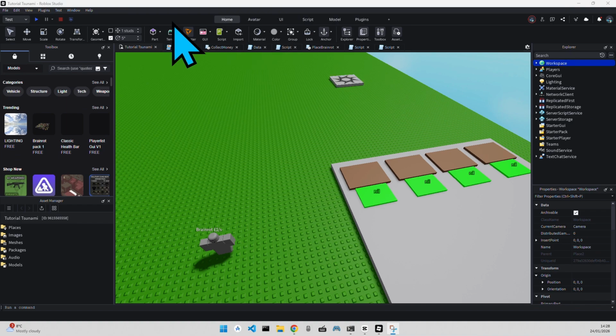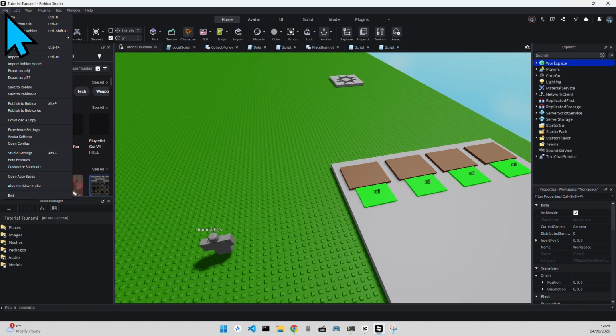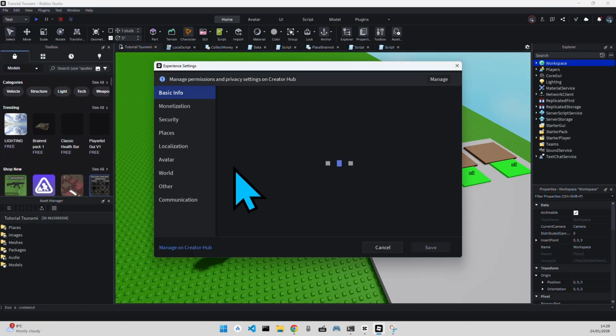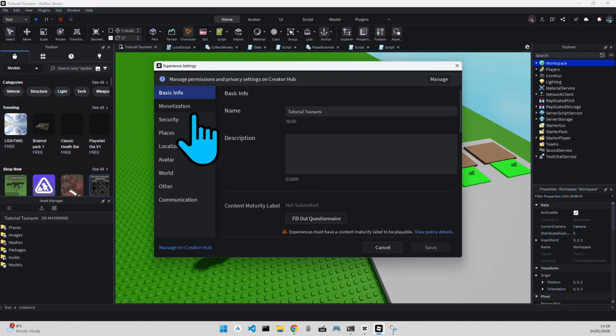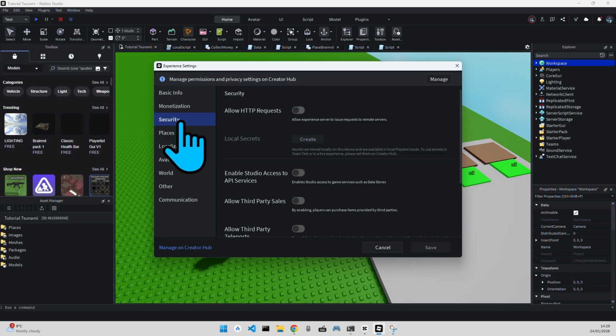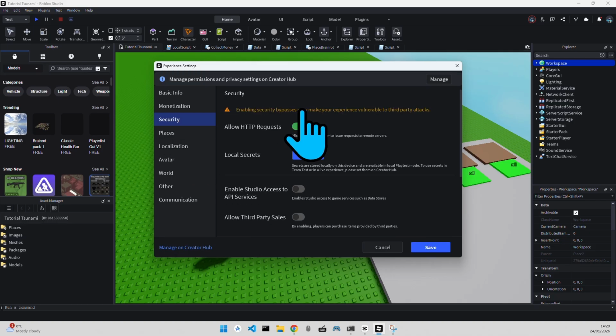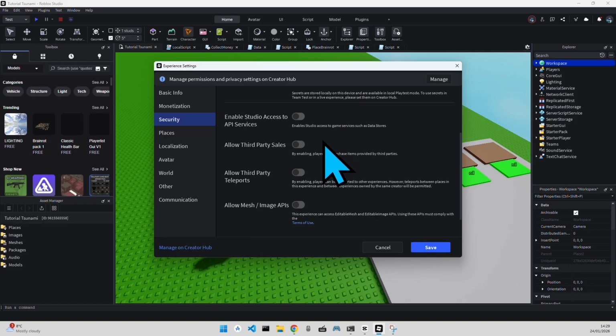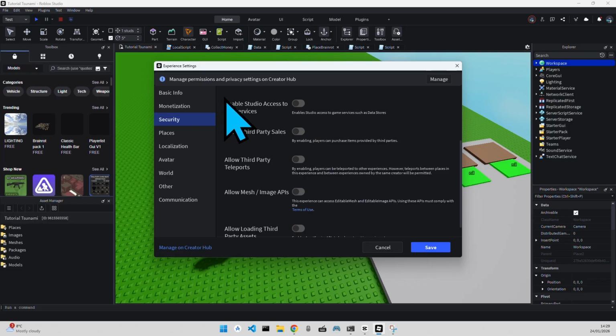Okay, so once it's saved, it will be on Roblox. What you want to do, you want to go into the game settings. Where is the game settings? Don't worry, I found it. They changed it to experience settings. Okay, so now what you want to do, you just want to make it so allow HTTP requests. You don't really need that, but the main thing is enable Studio to access API services like the data stores.